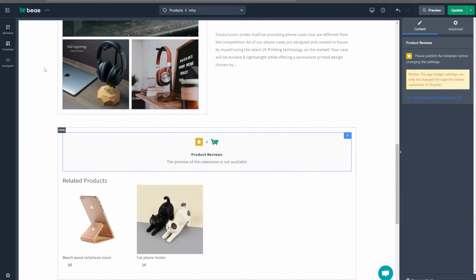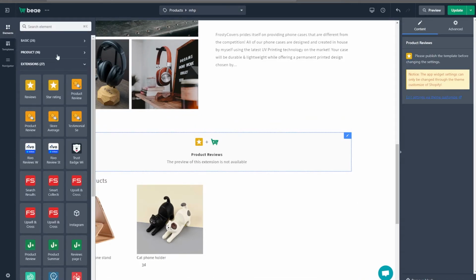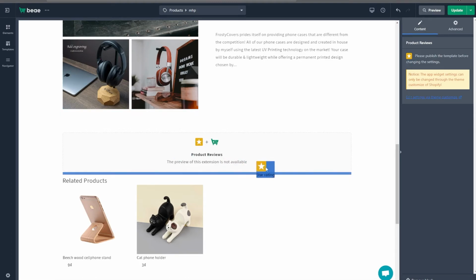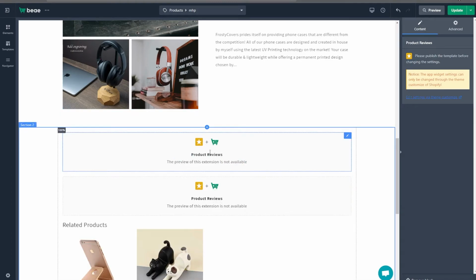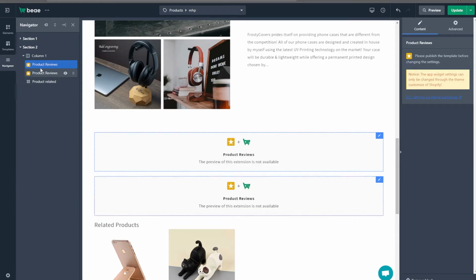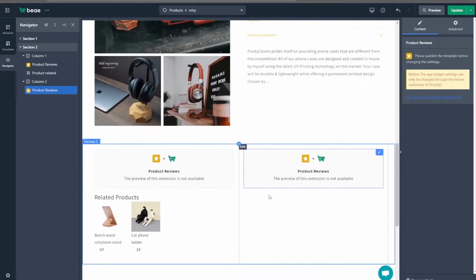Let's just quickly add another element of stars. Here you can see in the extension section I have the star rating extension, which also comes with the product review extension. Drag and drop it onto your page, or what you can do is go to your navigator, and from there you can add another column and simply drag and drop your star rating in front of that. So now you can see we have two extensions added.